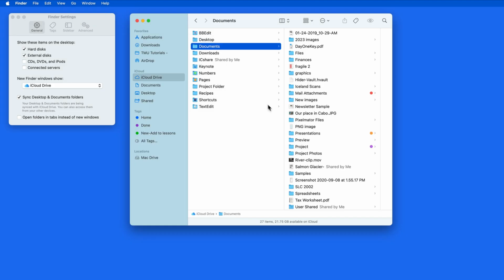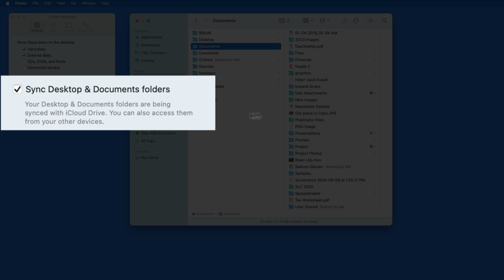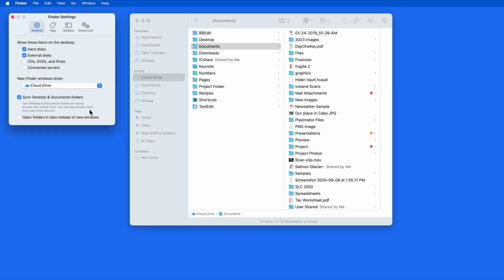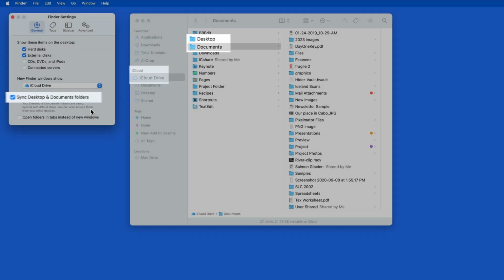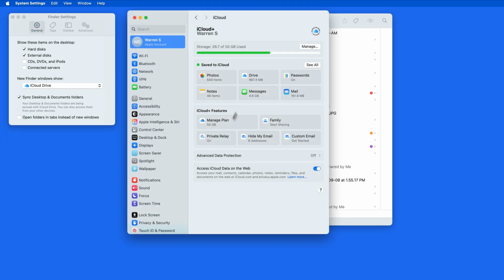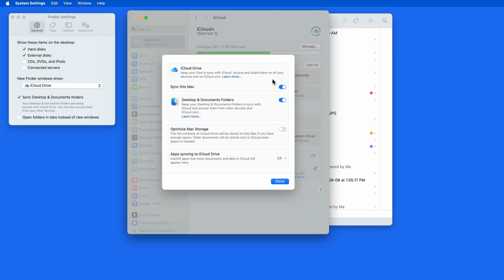Below, we have an iCloud setting. With this check, the Desktop and Documents folder for the current user account is going to be synced with iCloud and thus contained in the iCloud Drive folder. This can also be set from iCloud System Settings.